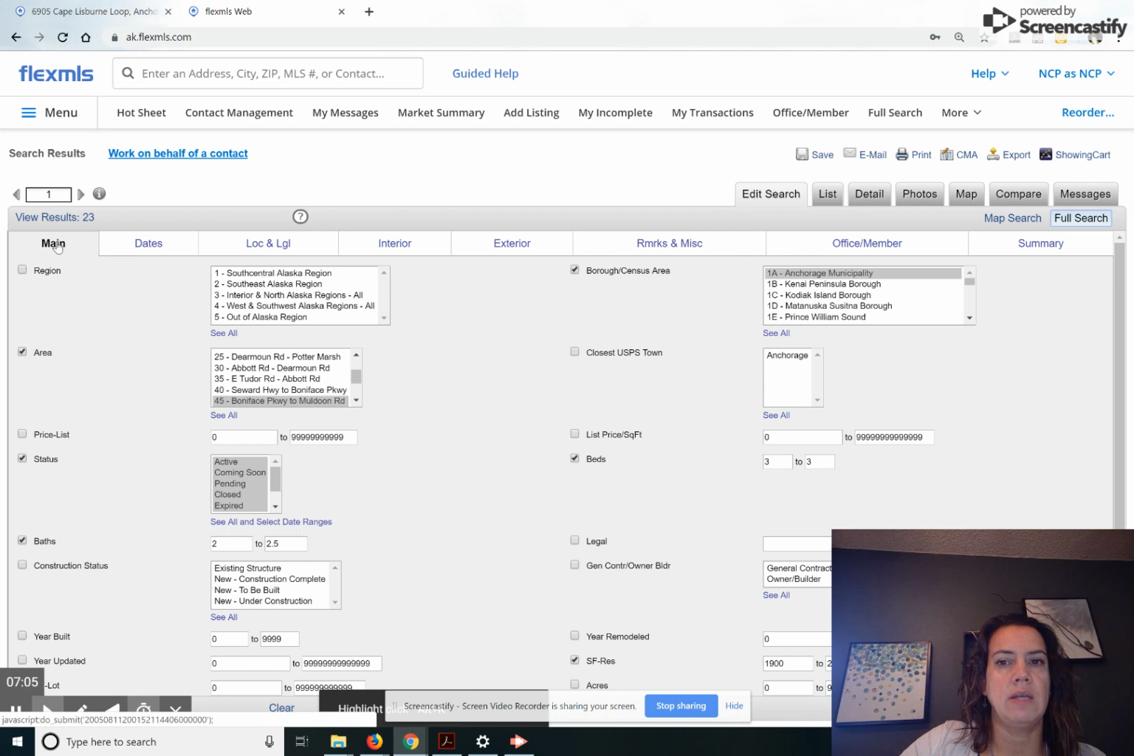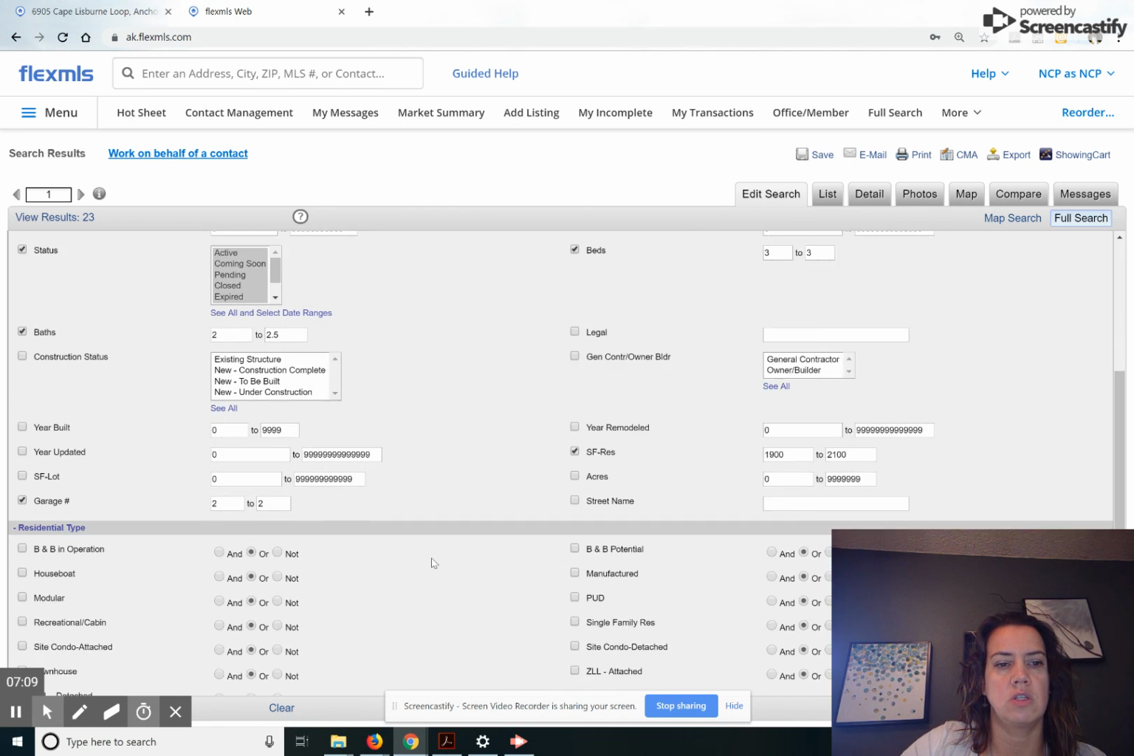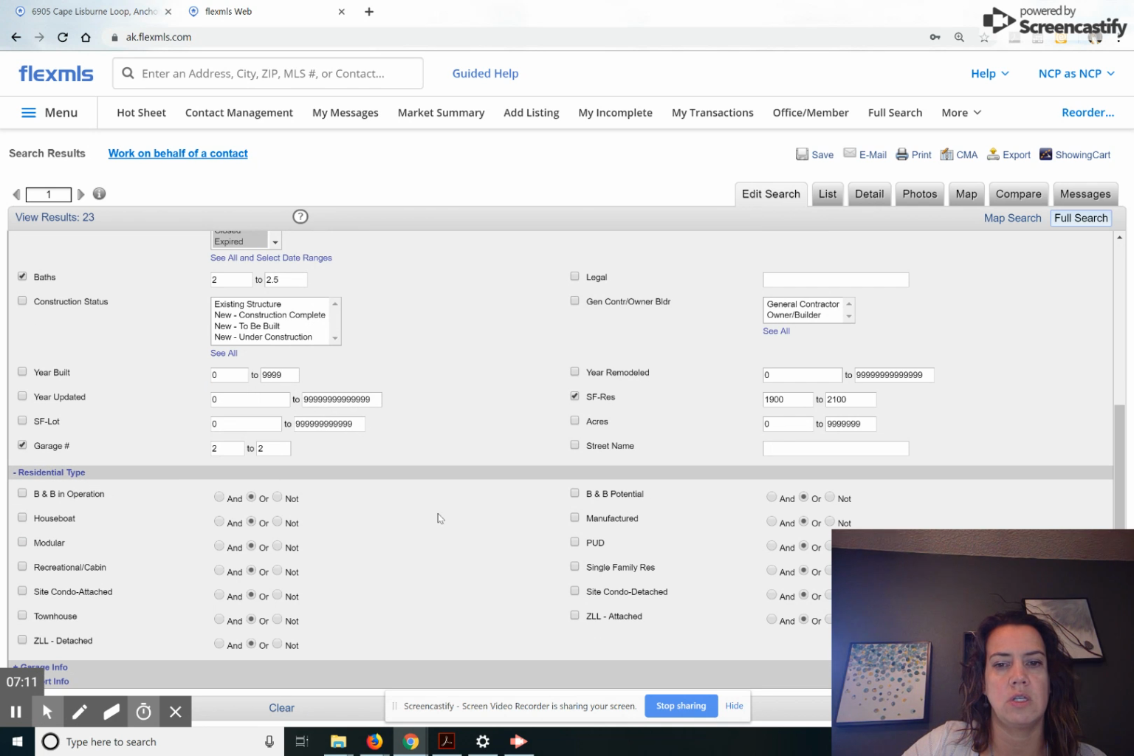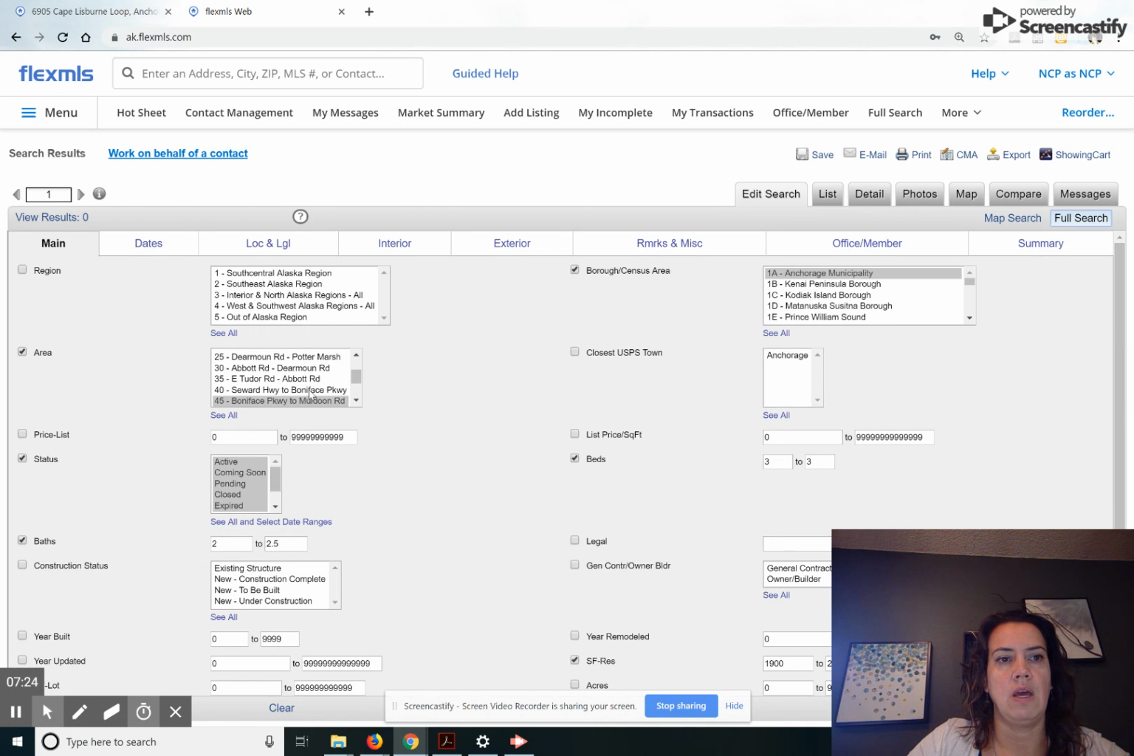So back on the main tab is where I found that 0 lot line feature, and it was just a little bit below there. So residential type. This is where you can highlight whether it is a single family home, a site condo, townhomes, and I am going to go with attached 0 lot line. And as you can see, that really made our search down to nothing, unfortunately.